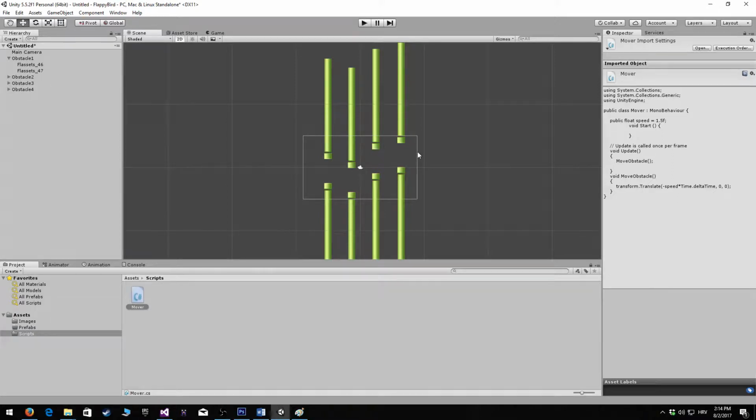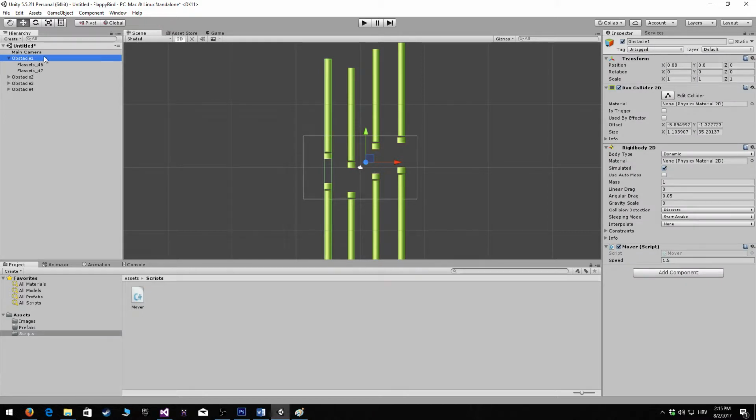Welcome back, guys. In the previous lecture we made all of our obstacles move. The next thing we have to do is add tags to all of our obstacles so we can know what we're doing when it comes to our script and the future development of this game. So we just go to obstacle, click on the first obstacle and add a tag.